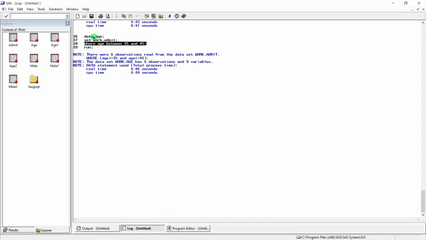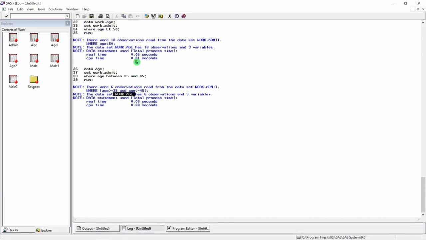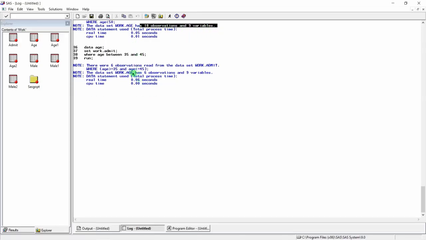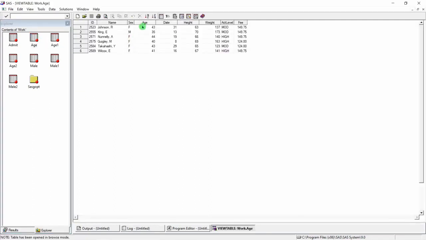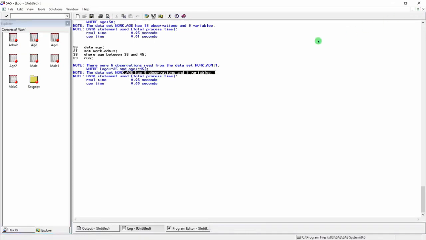We did not mention where to create this data. It has automatically created it in the work library by the name age. And because we already have a data by the name age in the work library, it has overridden this age data that we already have. Earlier we have 18 observations and 9 variables. Now in age data we have 6 observations and 9 variables. I'll open age data. We have only ages between 35 and 45 here. Alright, I'll close this data now.